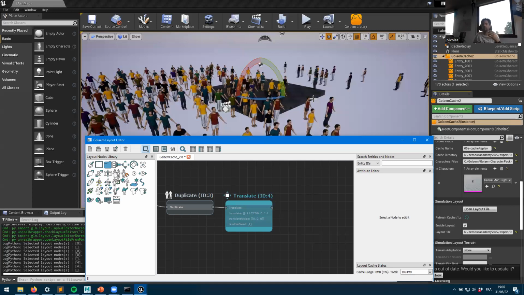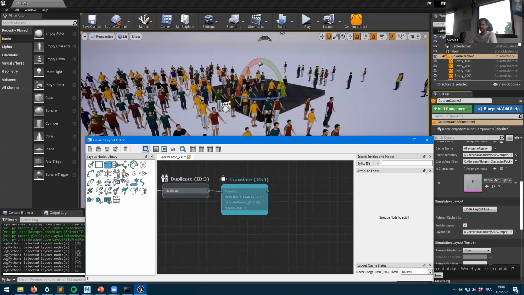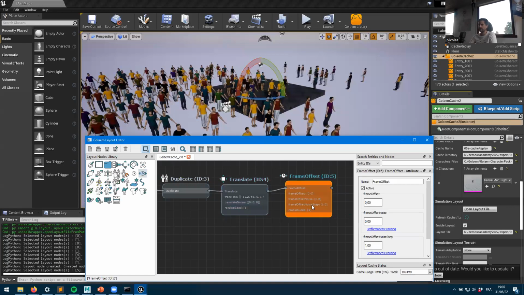But most of the other nodes, you know, the remove, the translate, the rotate, the scale, duplicate, that kind of nodes, they are available, and you can actually edit and refine your cache replay within Unreal. Time offset is also available. I can bring a frame offset here, for example, and just apply a 10 frame offset. And you can see that the characters in the background are refreshing themselves if I provide a different offset there. So yes, frame offset is also available within Unreal.